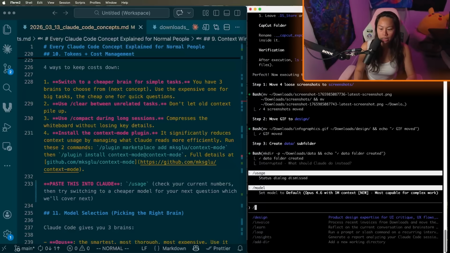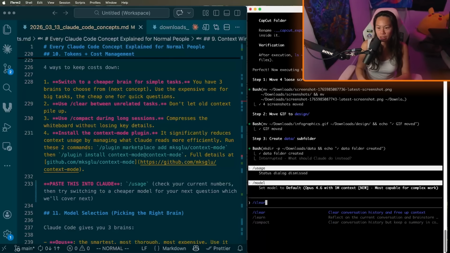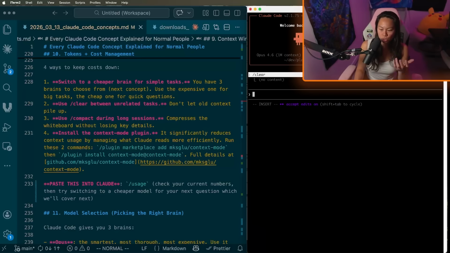Another way is to clear the context between tasks. If you type /clear, this will clear the conversation history that we've just had and free up context. So just do that, /clear, and now this is what it's going to look like. It freed up all of that context. And what's nice is that saves tokens, because then you're not sending everything we ever talked about to Claude every single time.